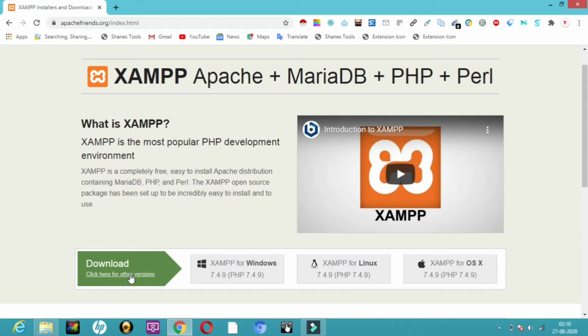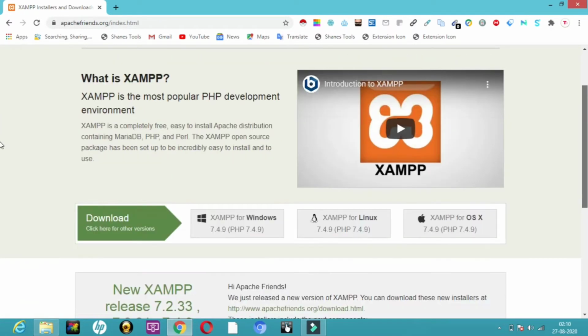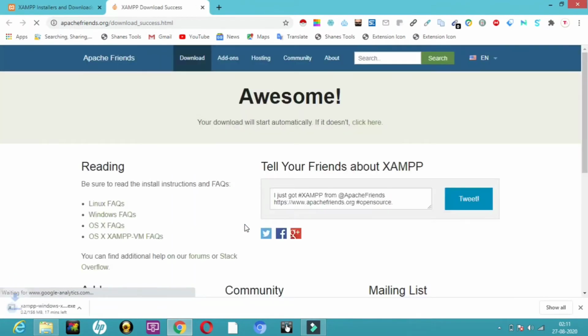So you have to download this version. Whichever version you want, you can download from here. Here you can see XAMPP for Windows 7.4.9, this one is for Linux, and this one is for OS X. I'll just click on Windows. Let's get it downloaded. It is getting downloaded, here you can see.